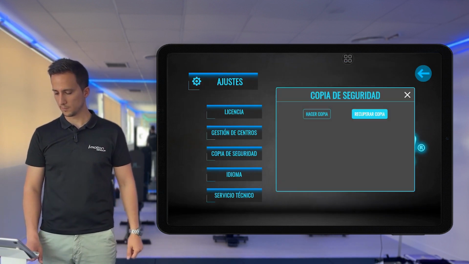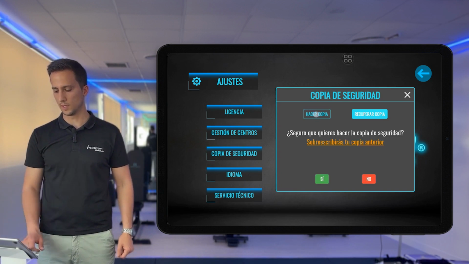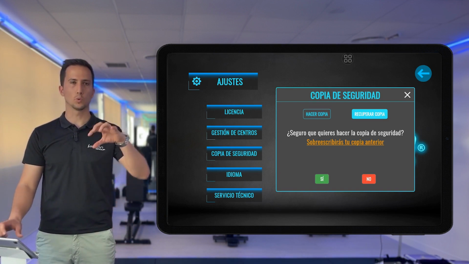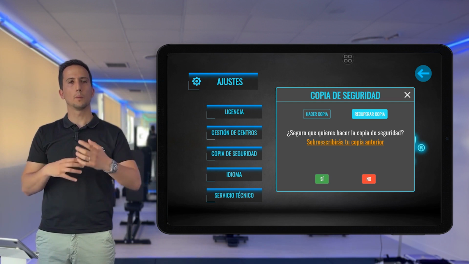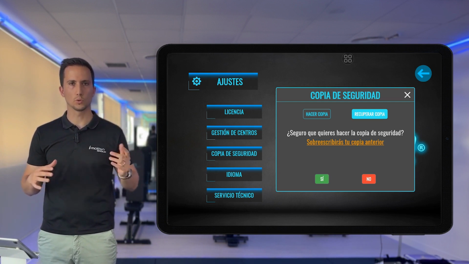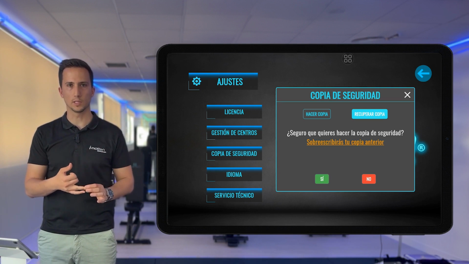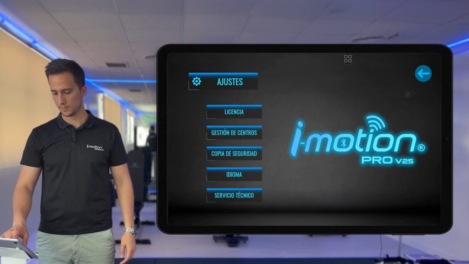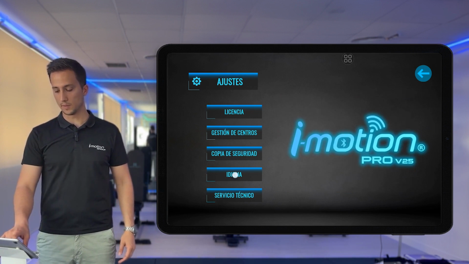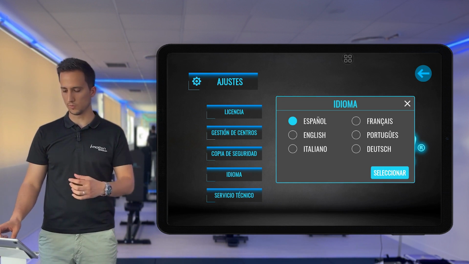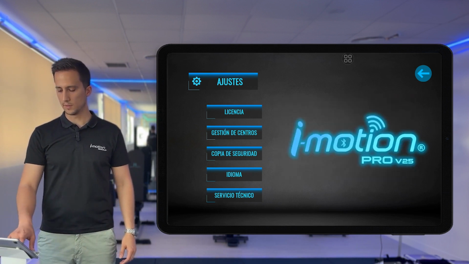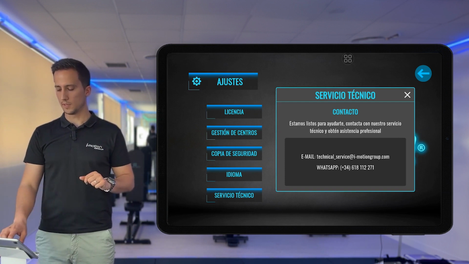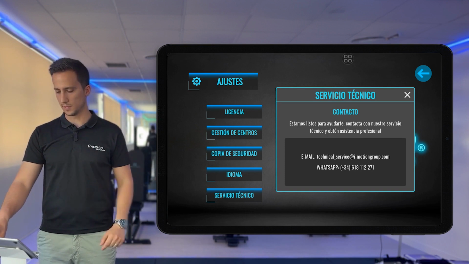Backup, to create a backup of our software, of our tablet, and be able to download it onto another device or update and restore all our session data, clients, and save calibrations. Language, where we can choose from the different available languages, and the technical support option, where it will provide us with the contact information to get in touch with technical support.